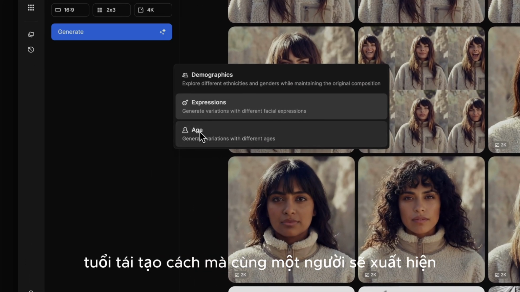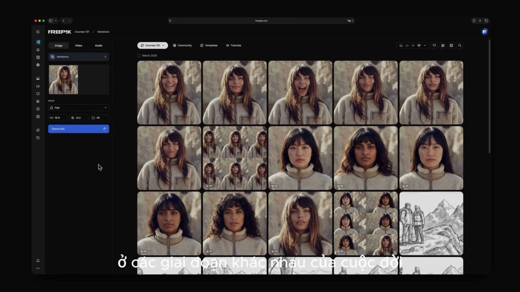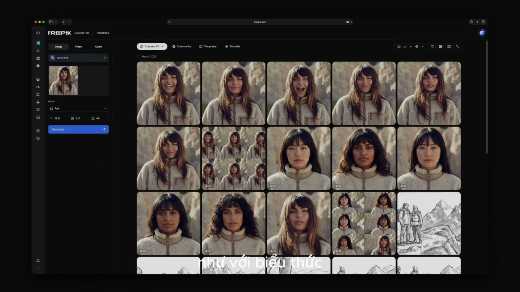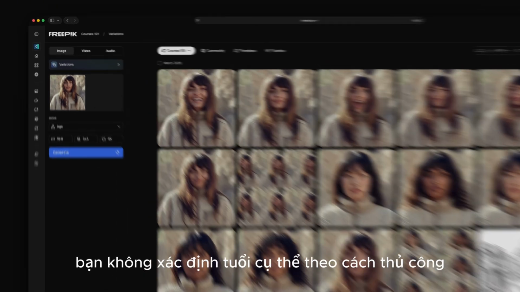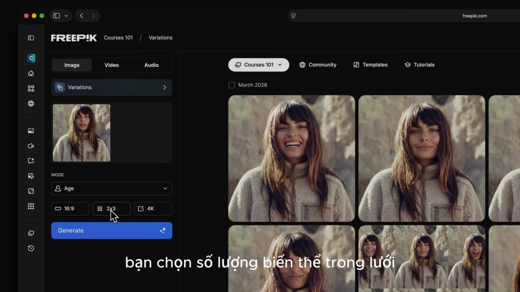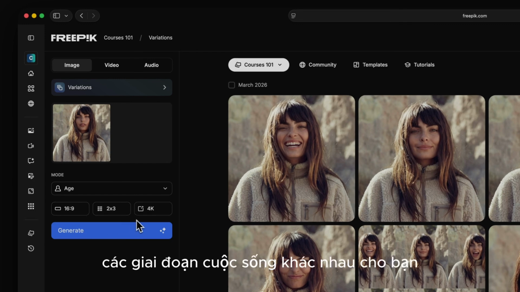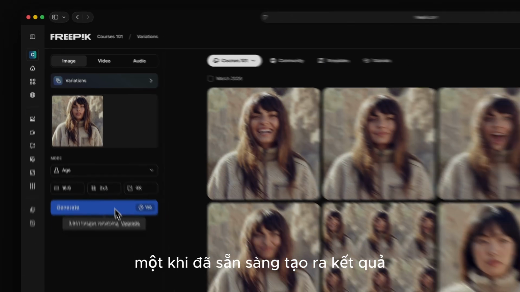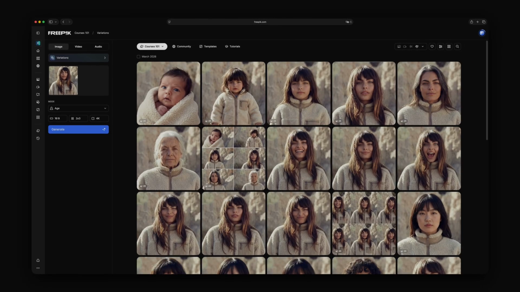Age recreates how that same person would appear at different stages of life. As with Expression, you don't define a specific age manually. You select the number of variations in the grid, and the system creates the different life stages for you. Once ready, generate the results.